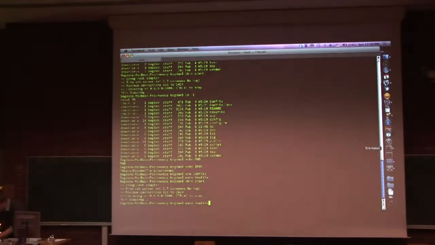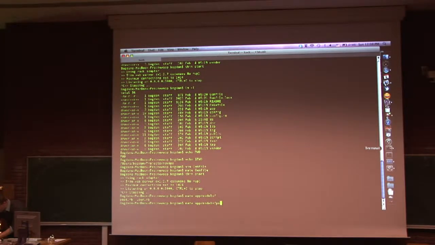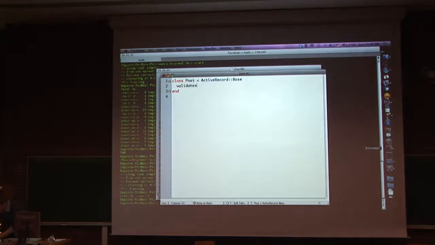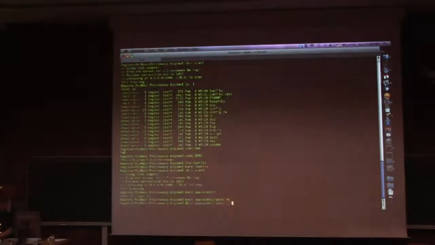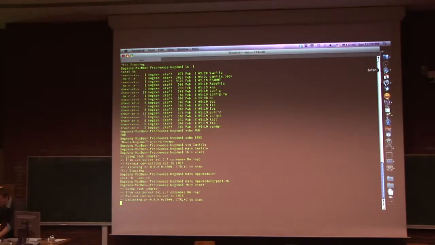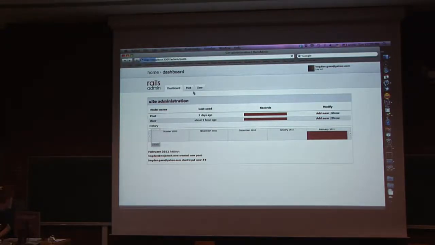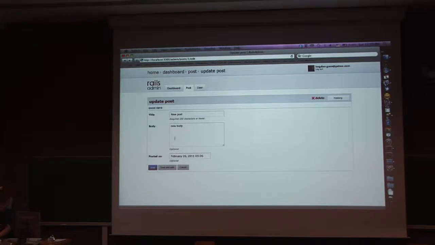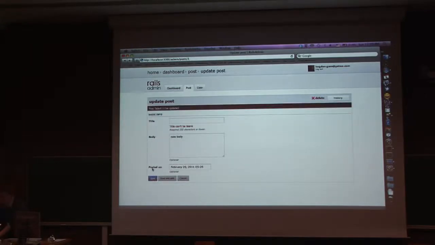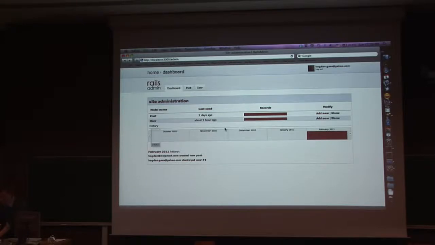Let's say we do a quick change in the model. Let's validate the presence of a title, I think. So I put a validation there. Okay. So if I do this, it says it could not update the post because it has a blank title. So this is the basic Rails Admin.